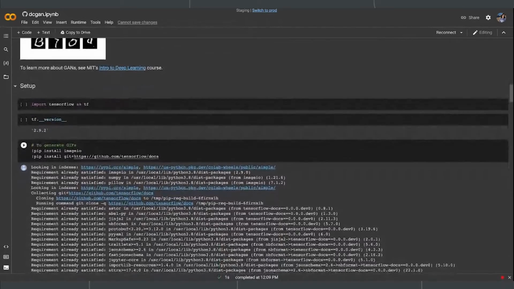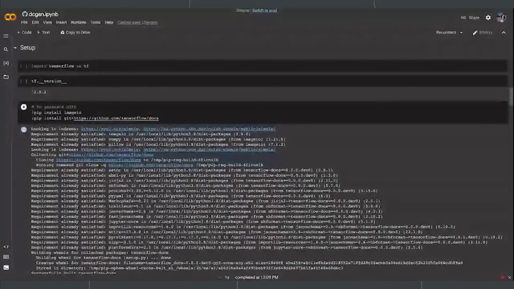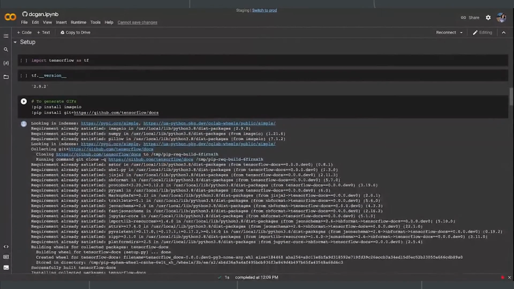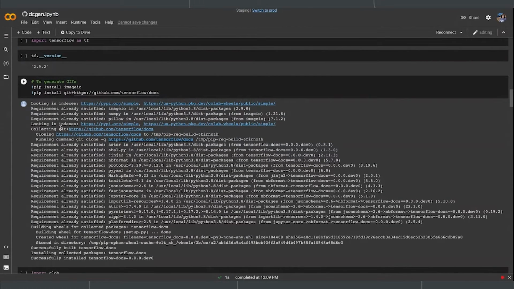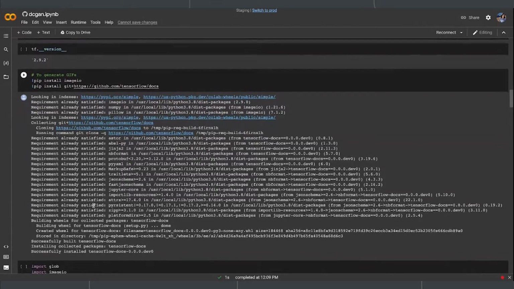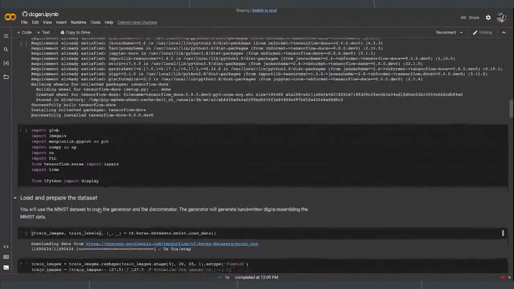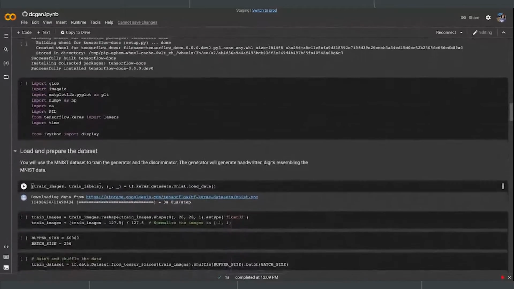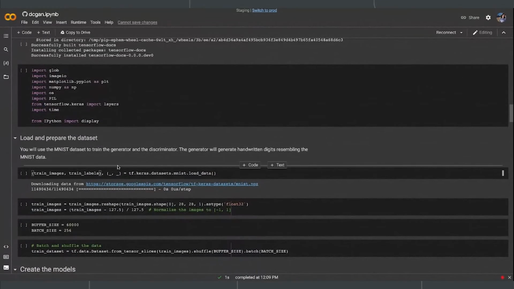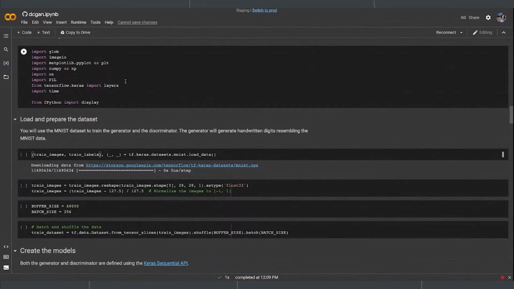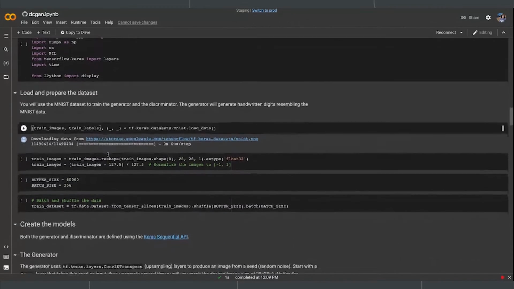And this is just some of the basic setup steps. We're importing TensorFlow, and then to generate the GIFs here, we're using some basic helper libraries. And then we have the rest of our imports here. We're mostly writing this in TensorFlow and Keras, so it's important to import those layers.